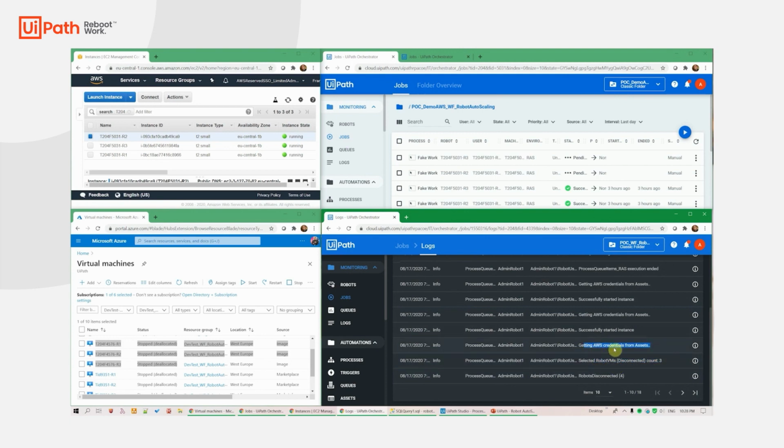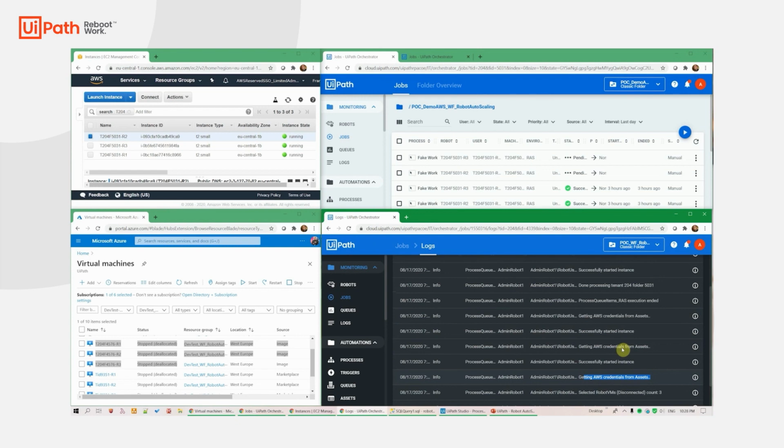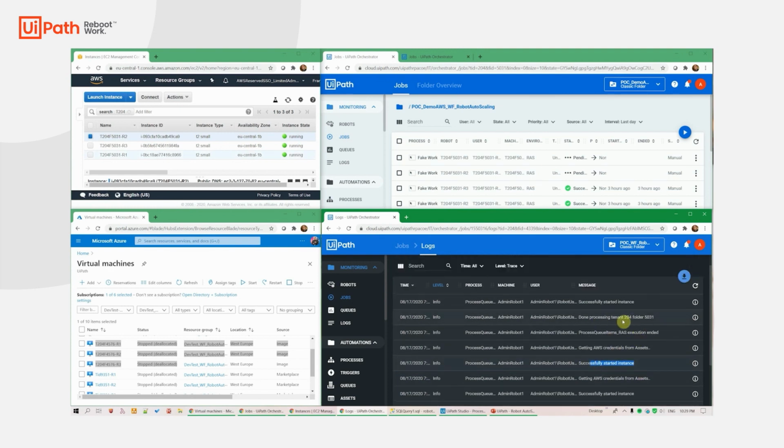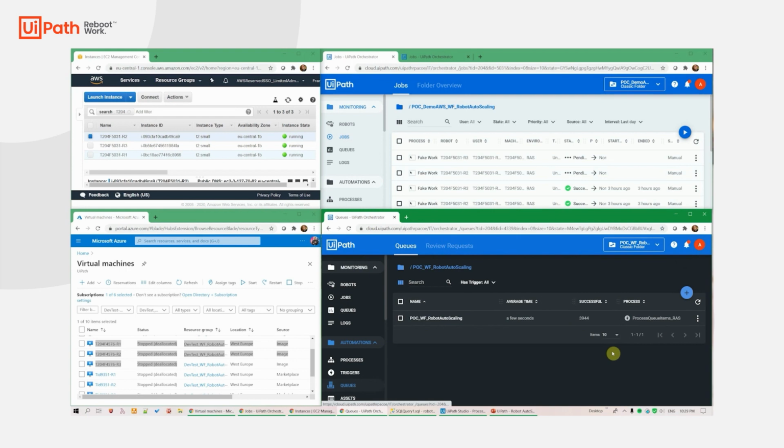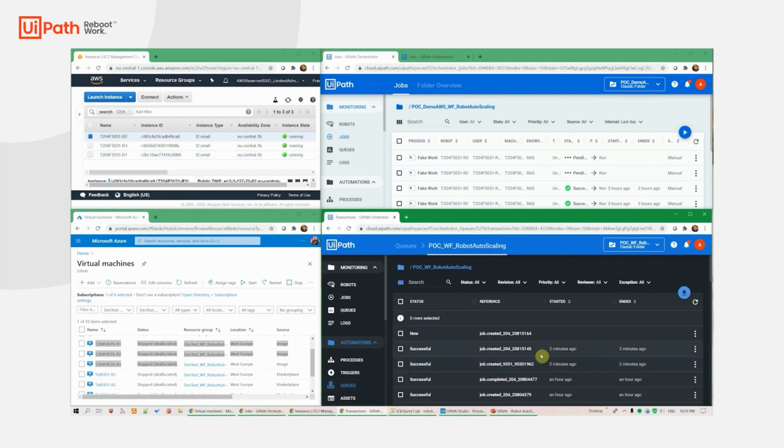Then it retrieved the AWS credentials from the manage orchestrator assets. It used them to connect to AWS and to start the instances it selected for the pending jobs. So from an audit point of view, this solution is really powerful because you get logs, audit trails at both queue item level. And let's see how the queue items from these events look like.